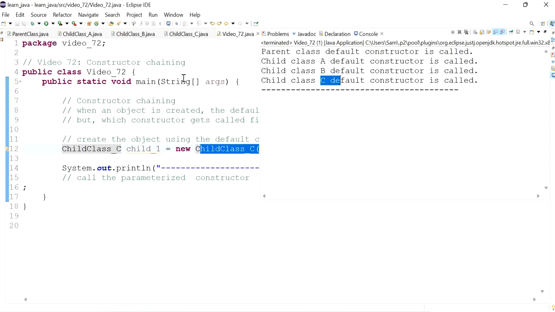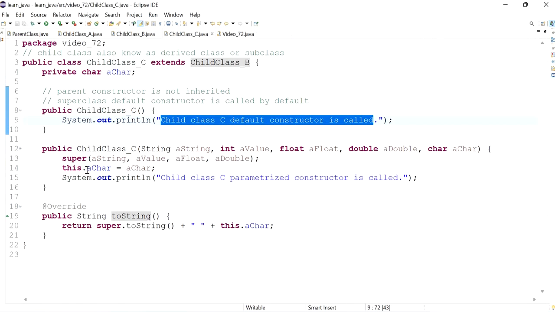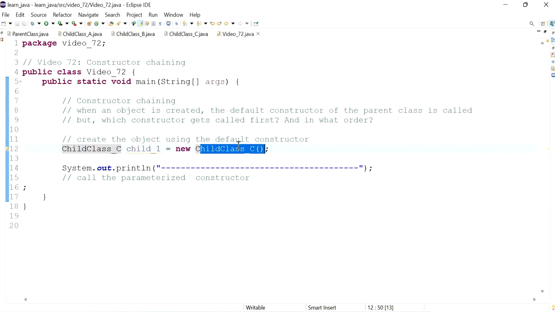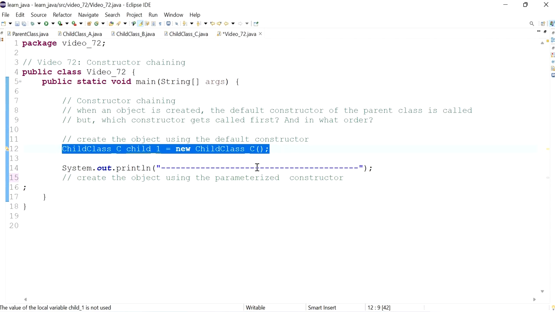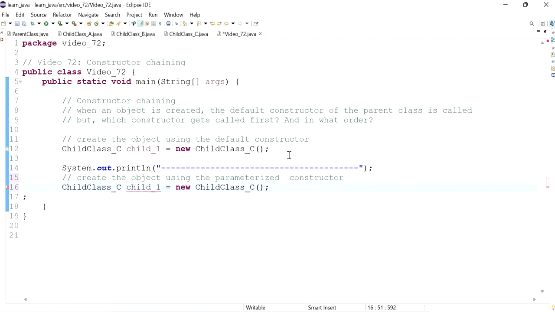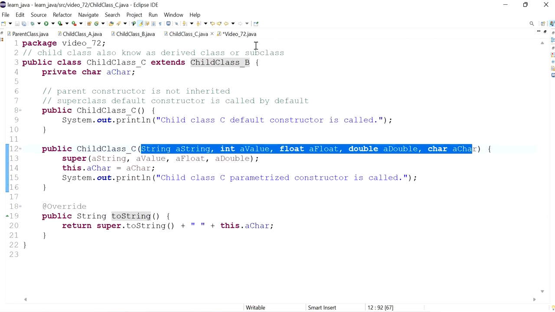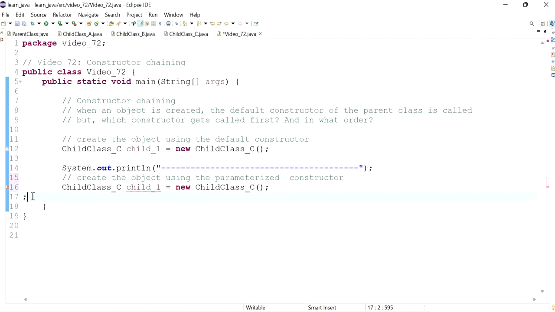Okay. Now, what about the parameterized constructor? It's pretty much the same because we've actually called the superclass constructor. So let's first create the object using the parameterized constructor. I'm just going to call this, and if we go to the parameterized constructor over here, you'll see that this one takes 4 parameters: a string, an int, a float, and a double. I don't know where that semicolon came from, but I'll just delete it. And let's pass the values.